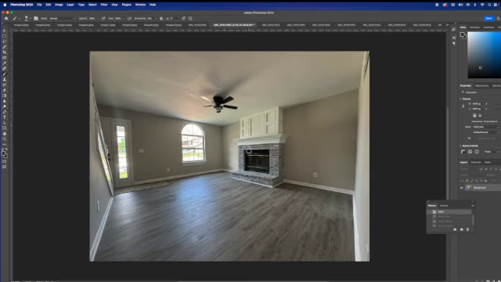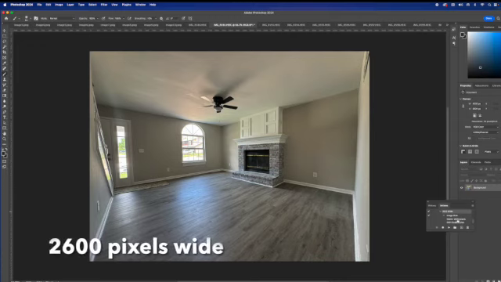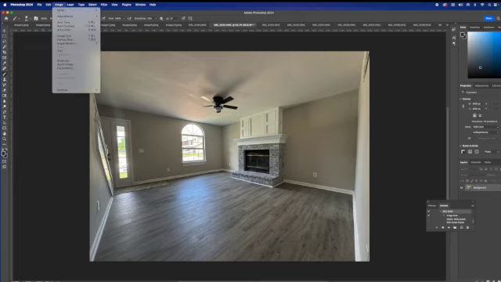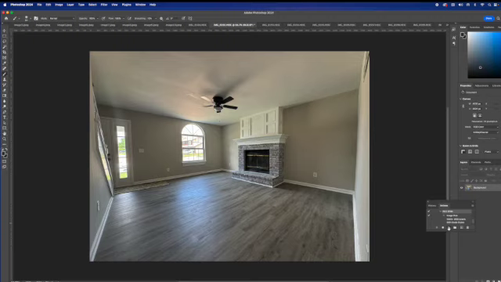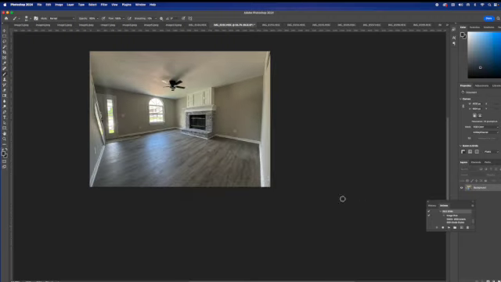So when I bring all these in, first thing I want to do is size it correctly. Now I've got an action that's recorded over here, and I named it MLS wide. It's going to change the image size to 2600 pixels wide. You can do that manually by going to image size and changing it manually. I'm going to play my little action here that I've pre-recorded, and boop, there it is.